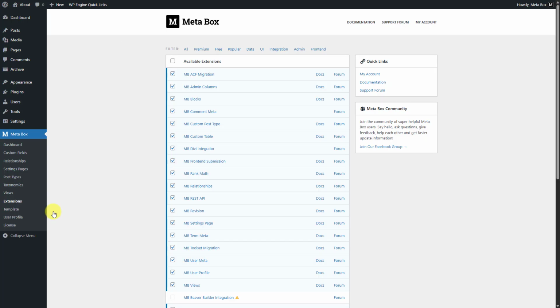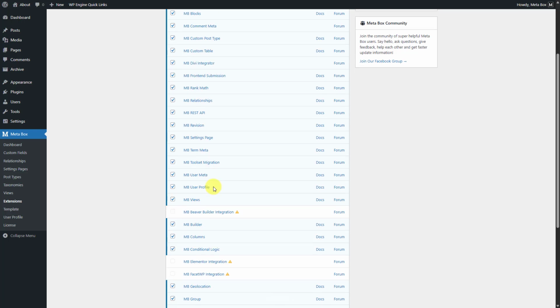Here are some needed extensions. MB Admin Columns to display the related events and related artists in the dashboard. It's just optional. MB Custom Post Type to create custom post types for the events and artists. MB Relationships to create relationships between these post types. Next, MB Views to create a template for displaying related posts based on a relationship. And we use MB Builder to have the UI to create the relationship in an intuitive way.